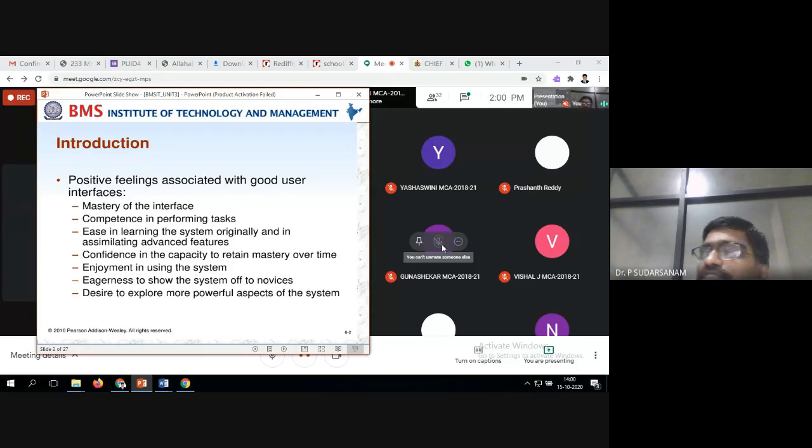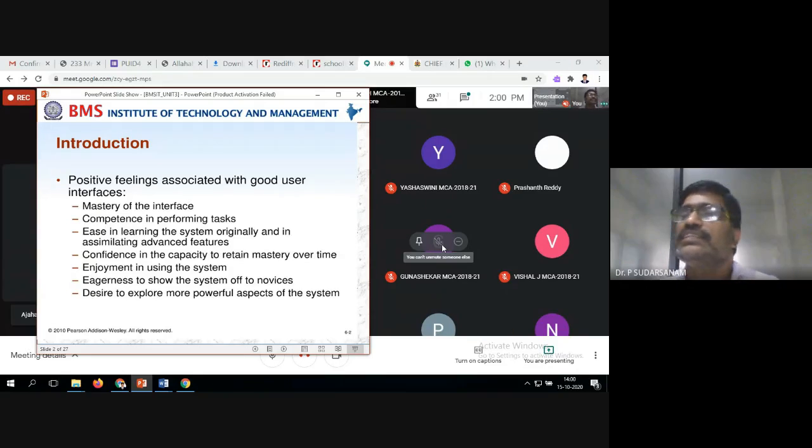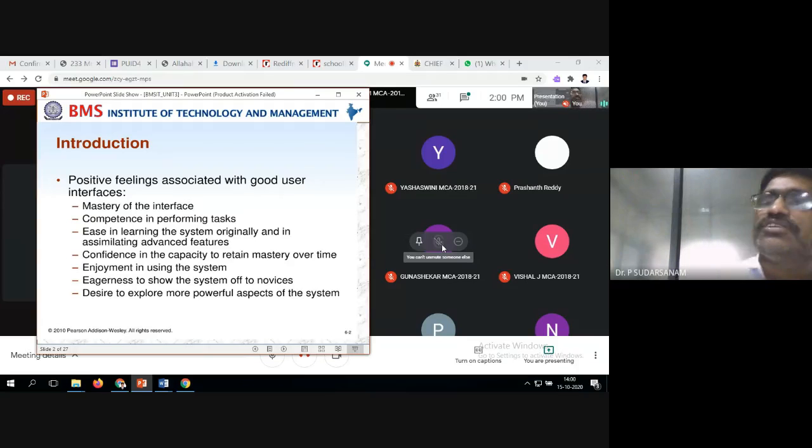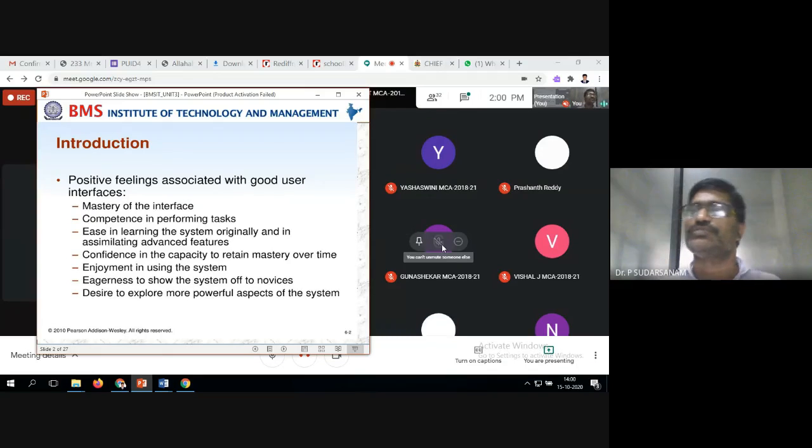Enjoyment in using the systems. So we should have interest first, then only can we learn something. If you feel, hey, why should I learn all these things, if you think we cannot learn it, then we cannot. We should have interest to learn, then only can we enjoy the work. First we should have the interest, then we can enjoy and perform the particular task.